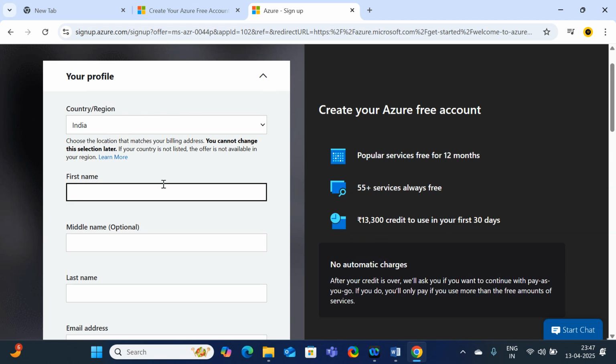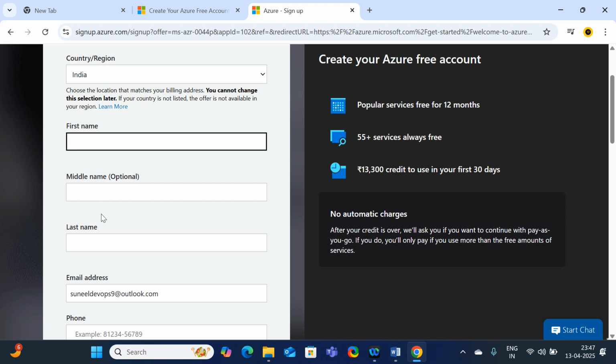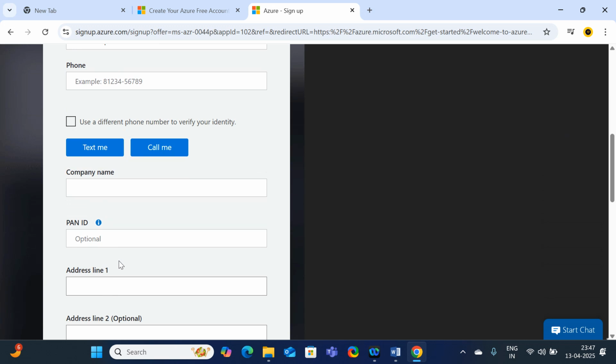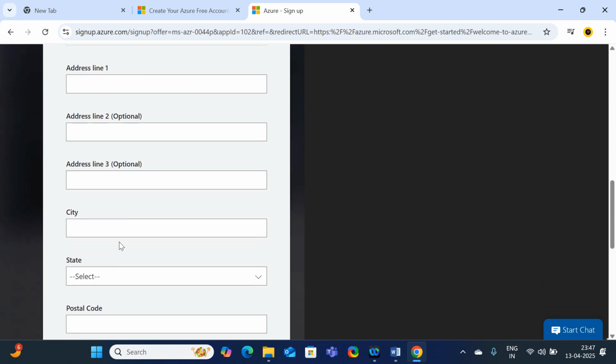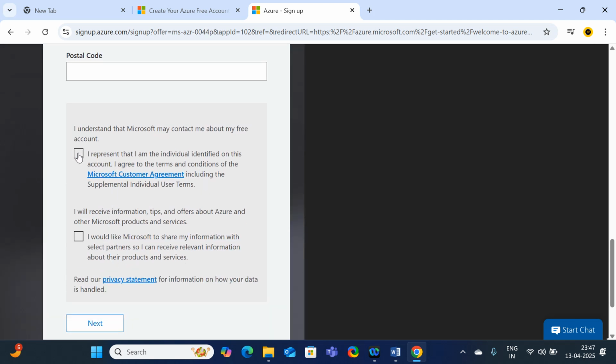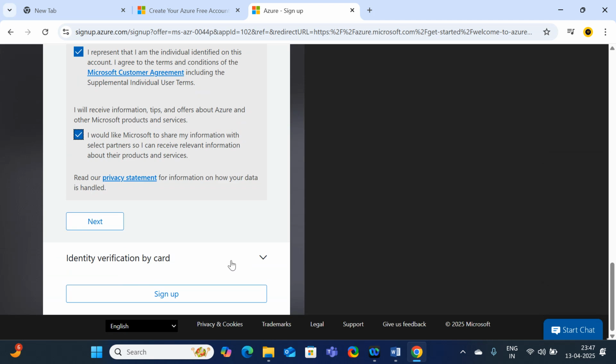What is your country? It is asking you to set the first name, middle name, last name, email address, phone number, company name, PAN ID, your address, city, state, and the postal code, and you need to check mark all these things, and you need to do identity verification as well. Okay, you need to provide some kind of government ID card, and once it has been done, it is asking you to provide the credit card information, which has international transactions enabled.